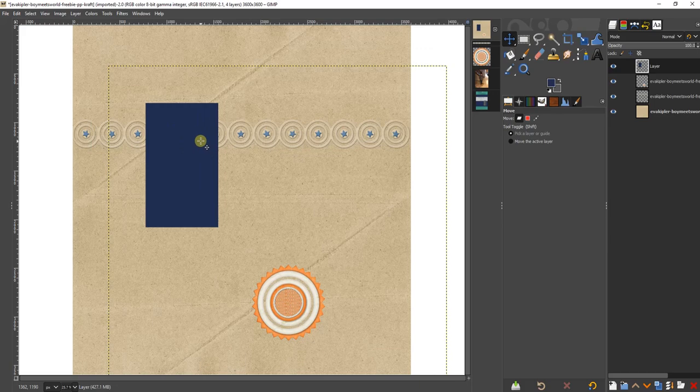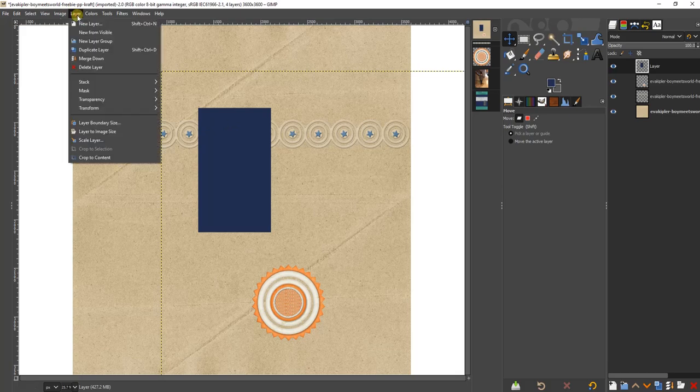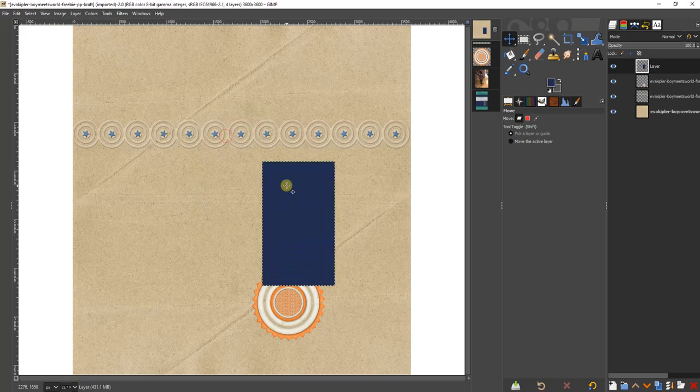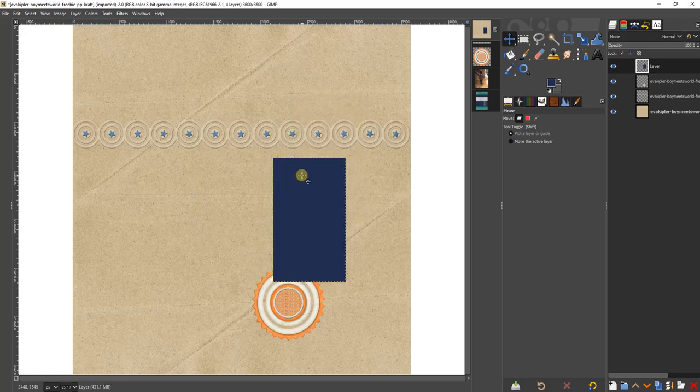What if we really wanted that square on our layout, but we really wanted to get rid of this huge bounding box? We can go to Layer and Crop to Content. Now, this layer only has the box on it.